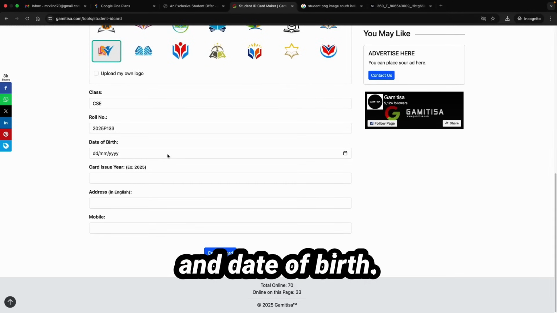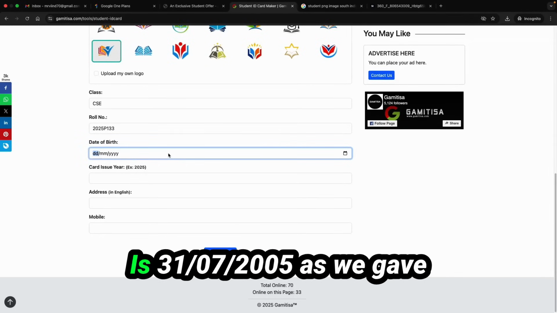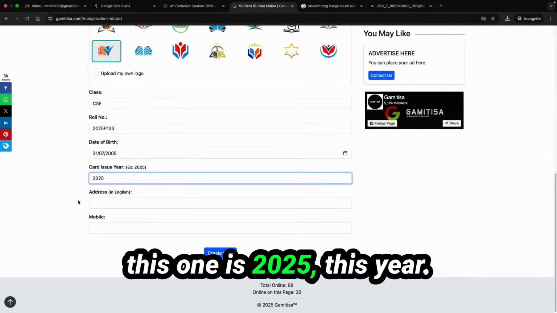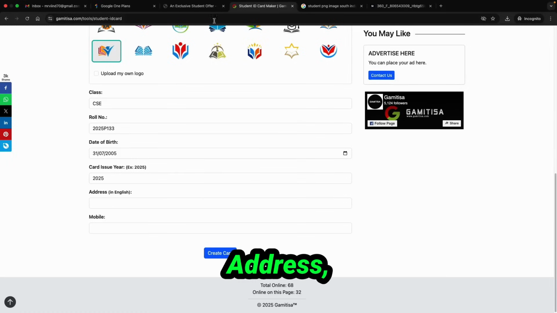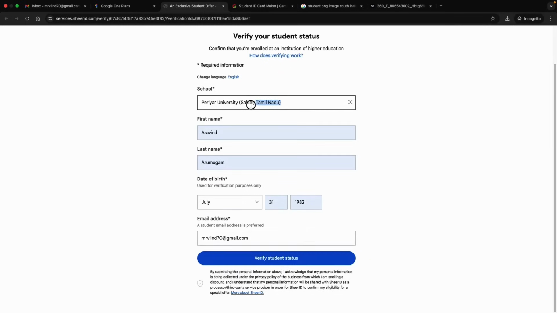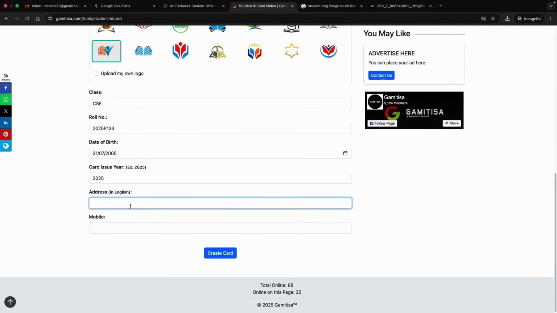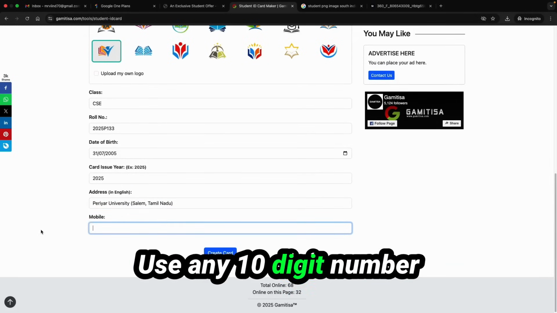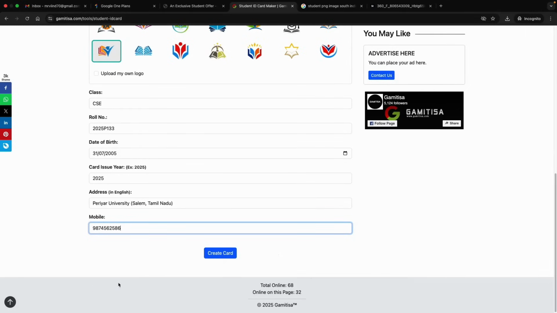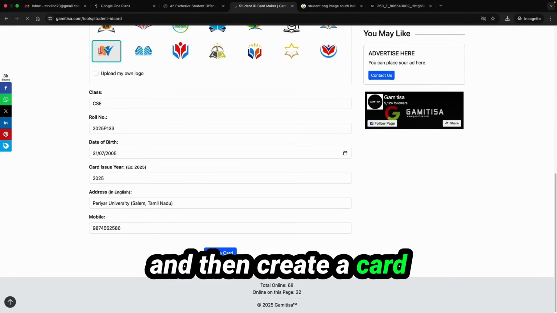And date of birth is 31/07/2005, as we gave. This one is 2025, use this year. Address, use the same. Where's the college? Use a 10-digit number, 2 3 4 5 6 7 8 9 10, and then create a card.